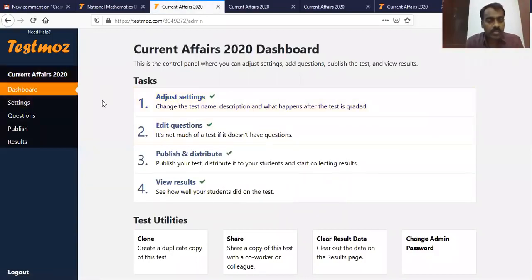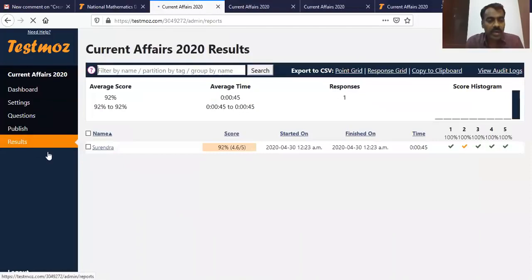So now you can see here results. If we click on result, this one student has appeared here, and 5 questions were created, and on the second question he got partial mark, remaining all questions correct. So if a number of students take the test, that many students' results will be displayed here.